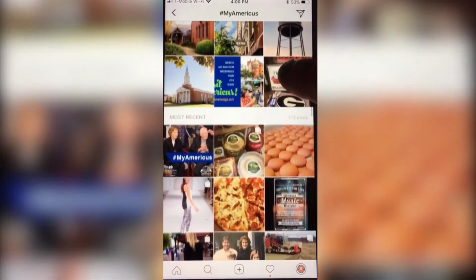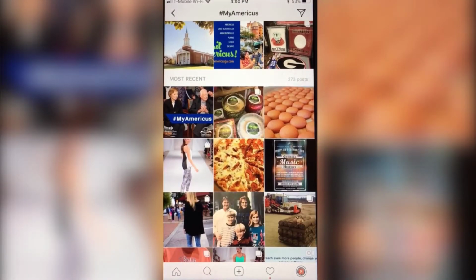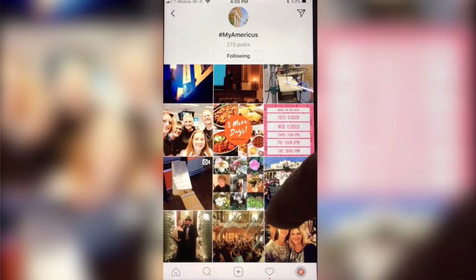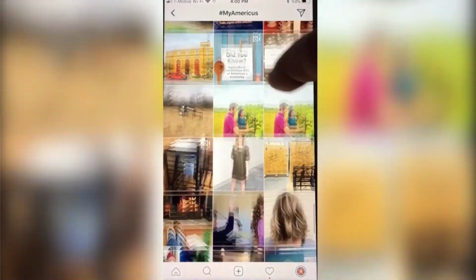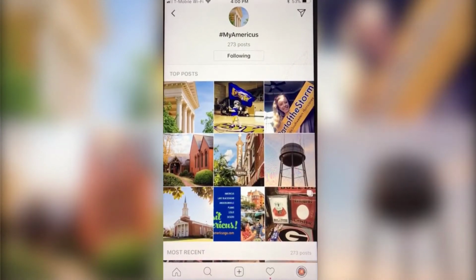And then, of course, there's most recent. So you'll see the ones that have been posted the most recently, and then also just every single photo that includes this hashtag will be here. So you'll see, throughout, you'll have our post as well as your post, and so all 273 posts will be shown here. So it's a great way to connect with the community. It's also a great way to get exposure for what's going on in our community.